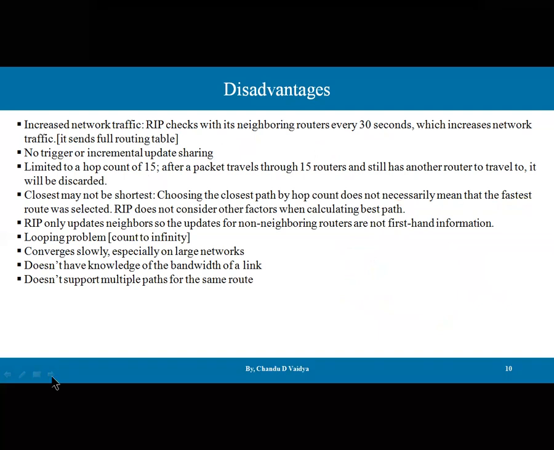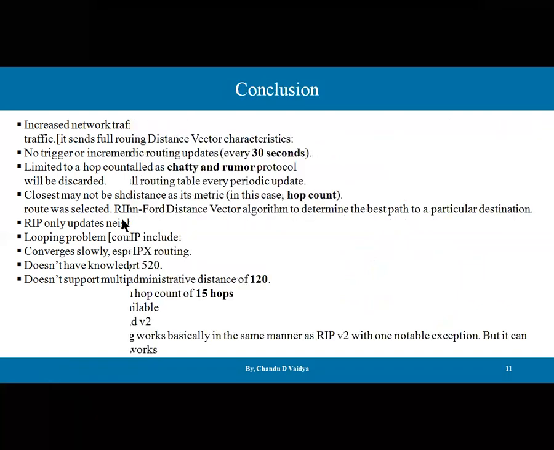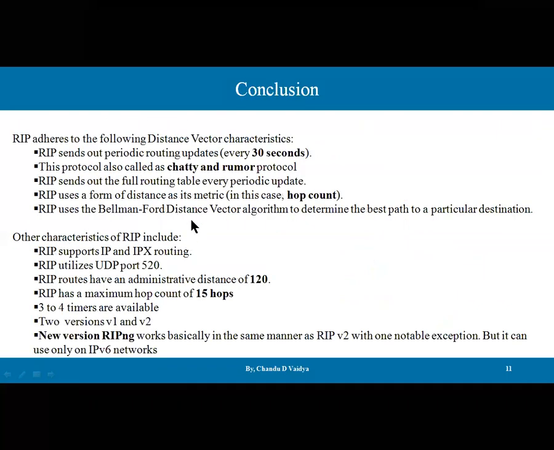There are plenty of disadvantages, but still RIP is going to be useful. And this is the conclusion of the RIP protocol. Here we have discussed all the related points. After that, we have a separate video for the demonstration, where we configured the RIP protocol with Packet Tracer. Please do watch that video also.